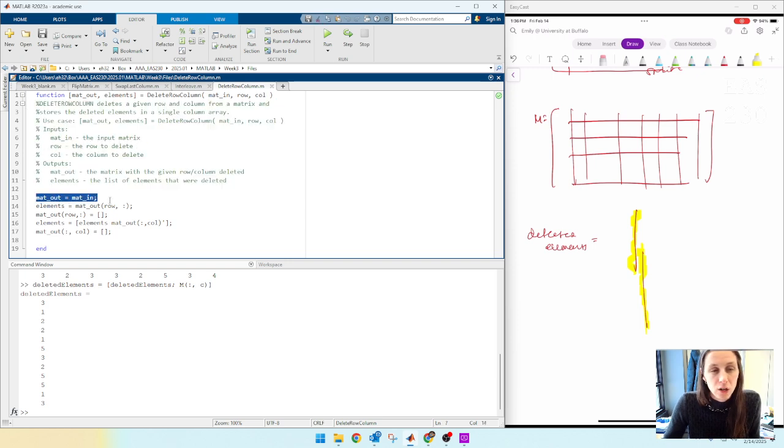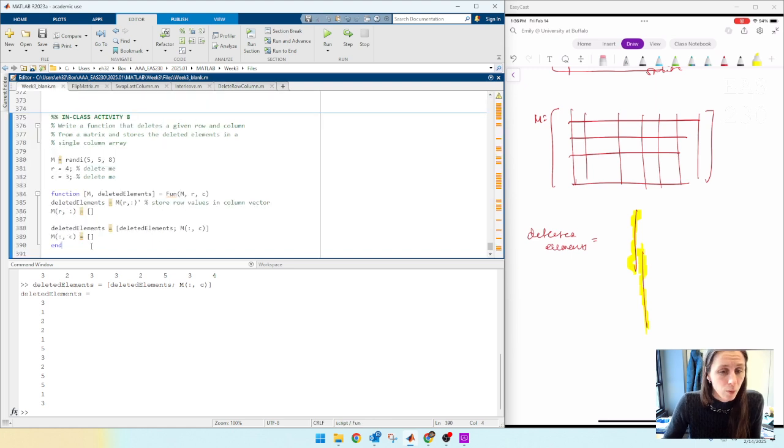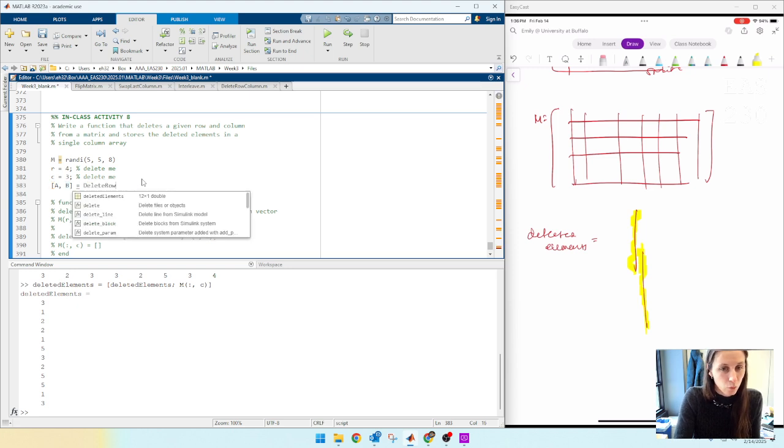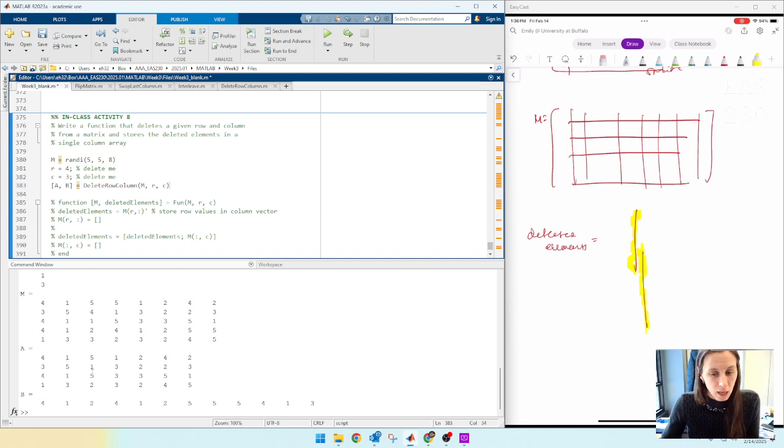The only thing that's different here is rather than saying my matrix is my output, I create a new variable that stores my output or my modified matrix. Okay, but here's the same thing. Store my elements in my output matrix, delete them, add my elements to my elements matrix, and delete them. So if I want to call that function, I can say AB equals delete row column M R C, and we can see how it works.